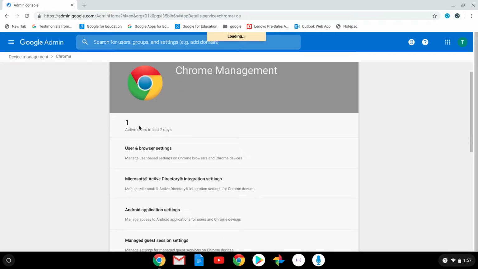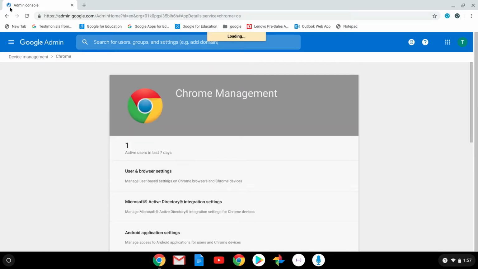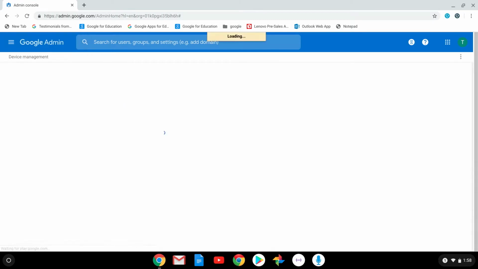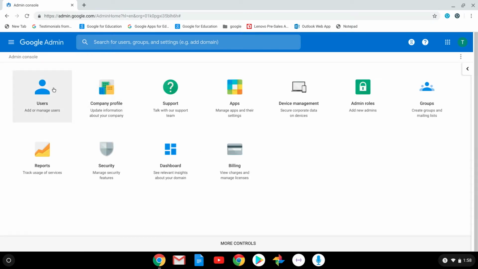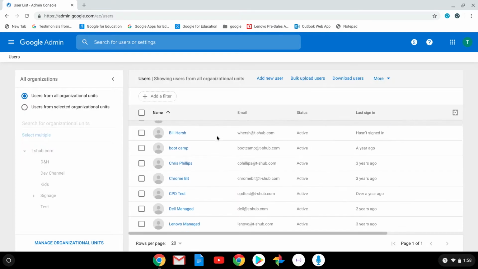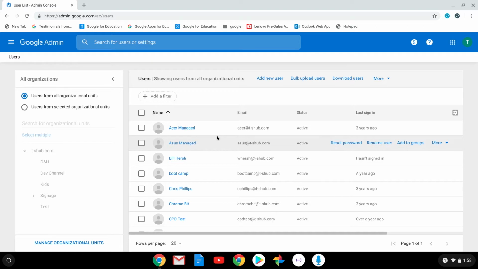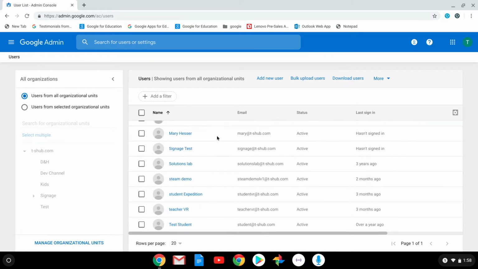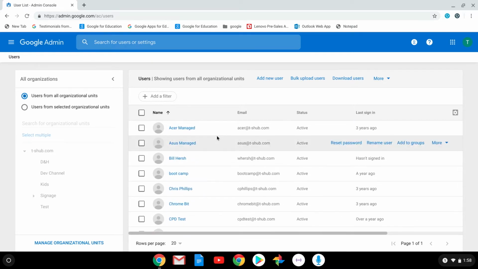Go in, and I've got one active user. Let's go back to the home for a quick minute, and let's take a peek at some of the users that we have created. I've got a lot of different kinds of dummy names in here. Again, this is a mock environment, but picture this is a small business or even a larger deployment.